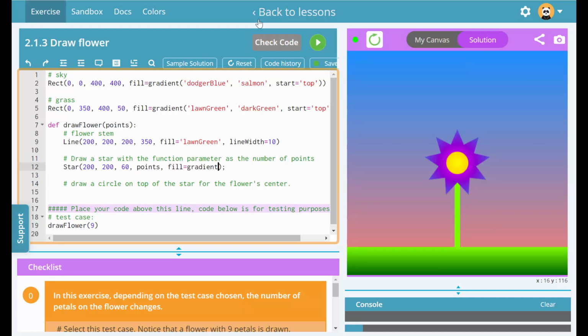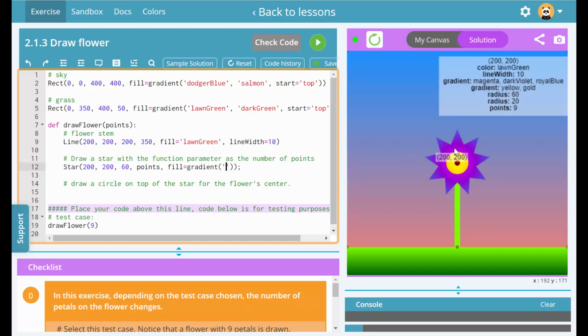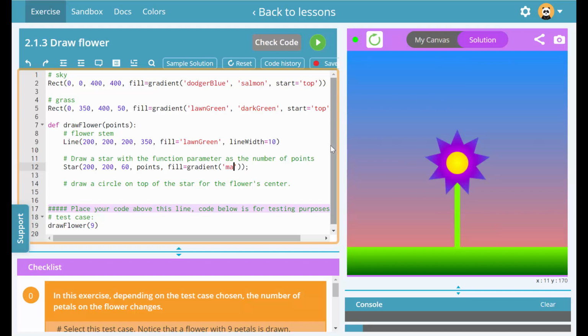By the way, I just looked up here because I don't remember how to do gradients, but there it is. All right. So I'm going to do gradient, and then we're going to do those colors. There were 3 in all. It was magenta, comma, dark violet, oops, that should be in strings.